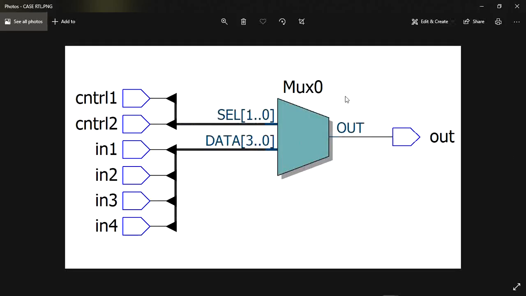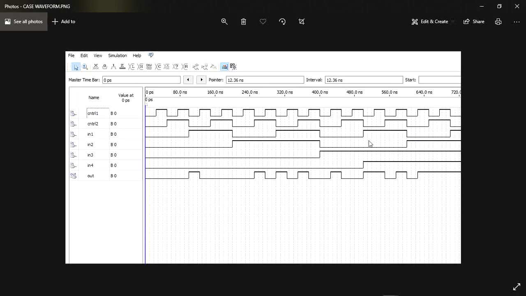So this is the RTL viewer of our mux. Here we use 2 selection lines and 4 inputs, which implements our output as a result of the inputs. Now we are moving towards our output waveform. So this is the case study output waveform.